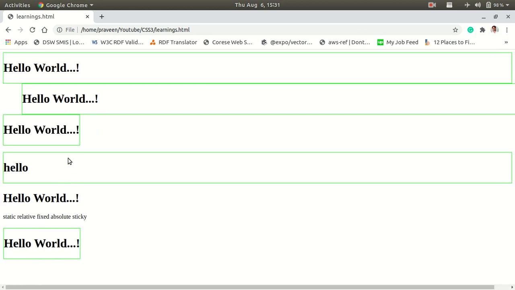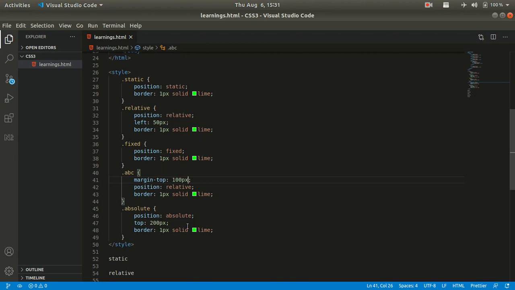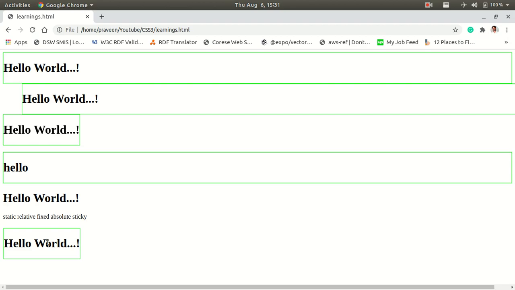Right. This is the ABC div. This is the H1 tag we have defined, hello, and this is the absolute property. This absolute I have given as 200 pixel top. It means this hello world, this absolute class, is 200 pixel from the top of this ABC class. You're getting it, right? Now I have used this ABC class as position relative, and I used this absolute class as position absolute, right? This absolute class is positioned 200 pixel from the top of this ABC class, right?